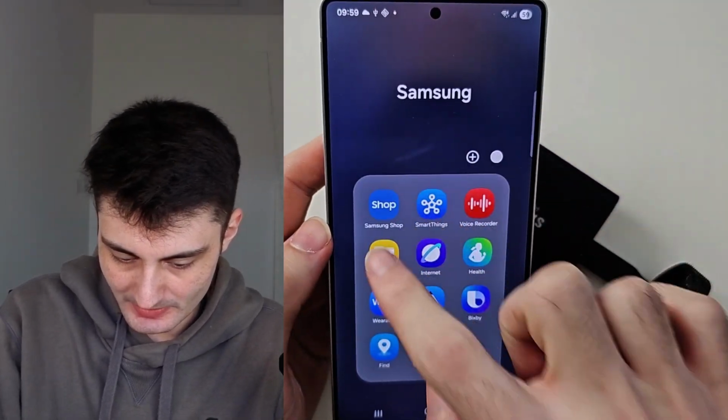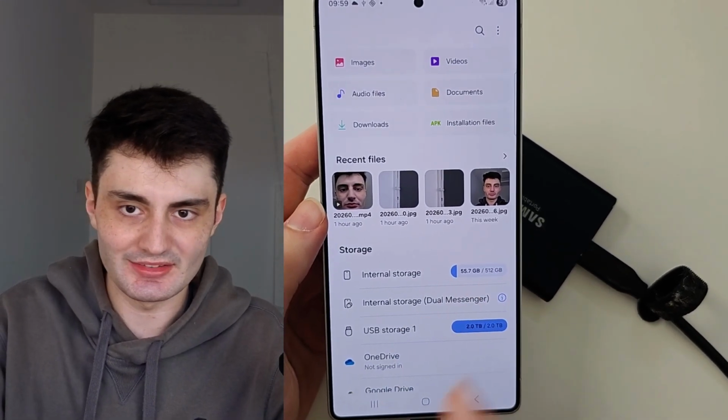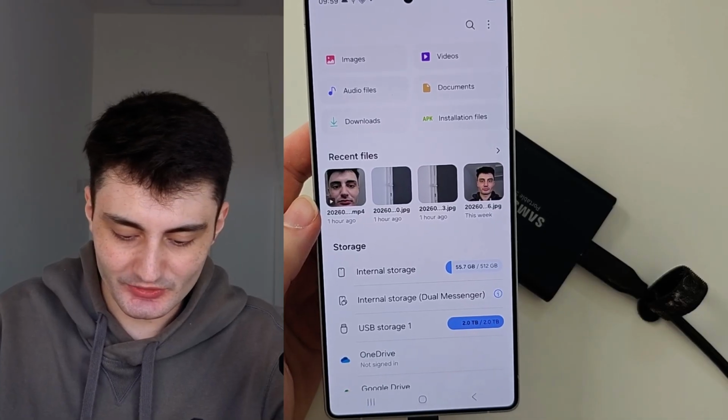So if I just open up the files, it was working earlier because it just had to remove that USB settings, like clear the cache. But you can see it's fully good to go.